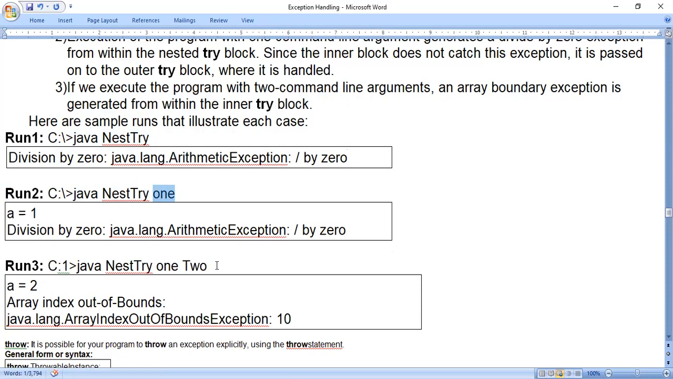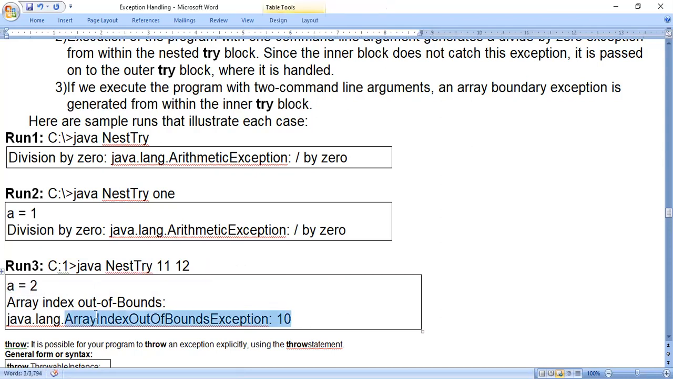In the next run, that means when you execute the next time, two words are used. One space two. So it is treated as two arguments. Even if you use values like the first value 11 and the second value 12, that is also correct. So two values means two arguments, and we are getting this error. Okay, this is about nested try.